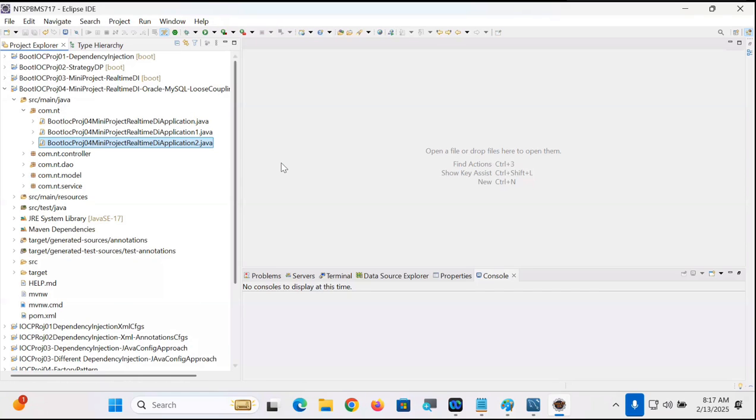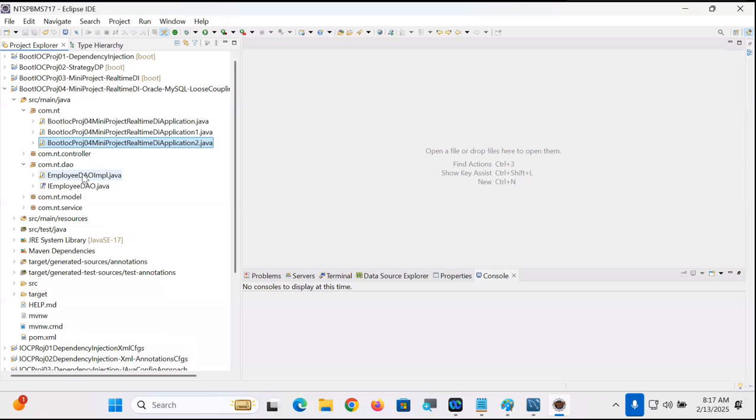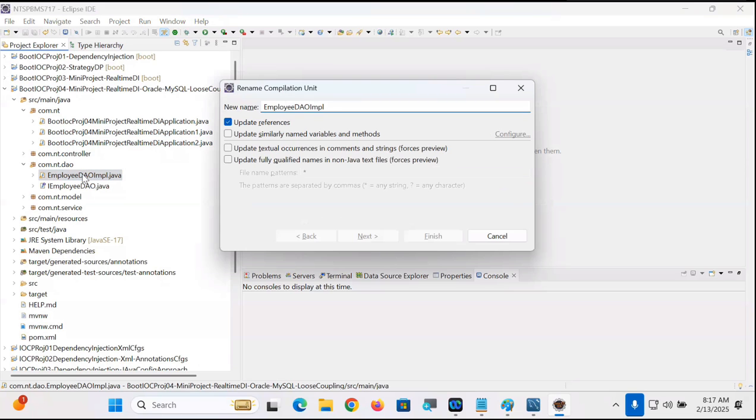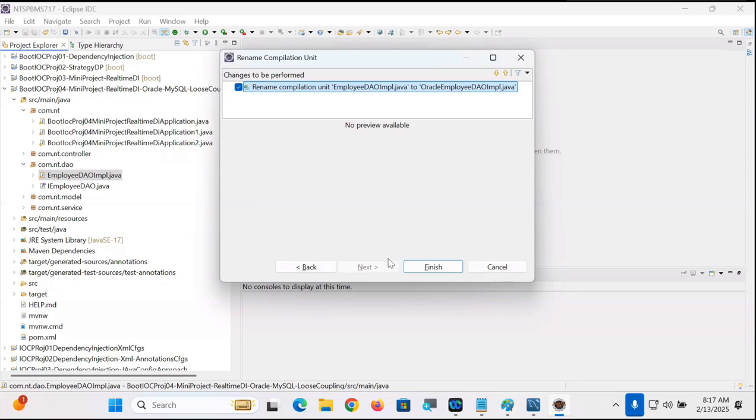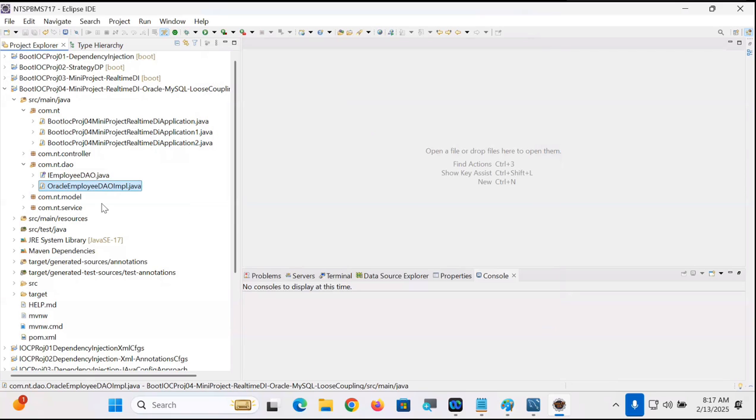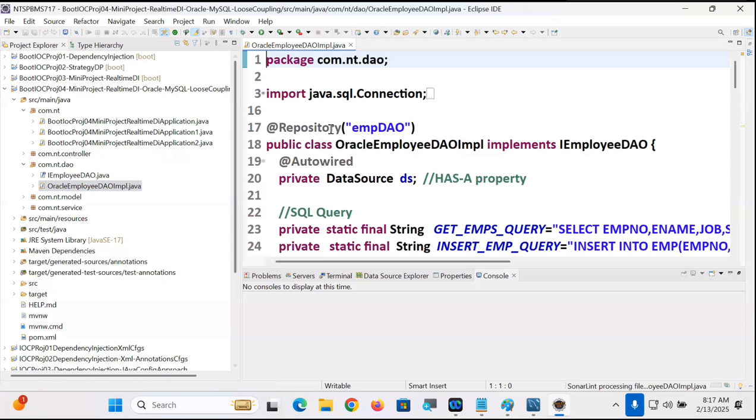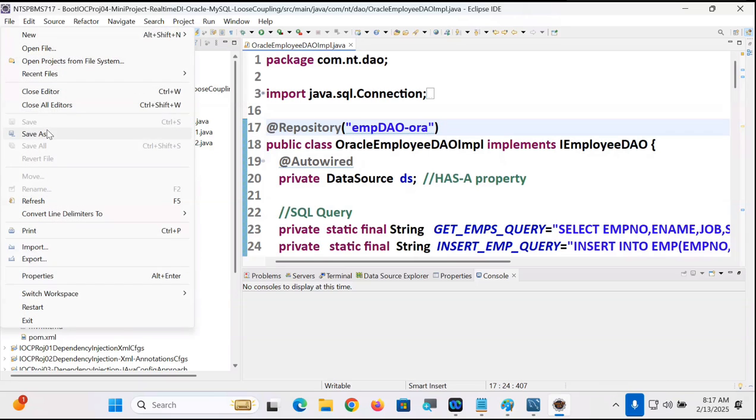Close all editors. I'm going to take one more DAO class. I'm changing this DAO class name to Oracle DAO IMPL. Save, finish. Anyhow, I changed it now. Let's change this one, EMPDAO file, save as.